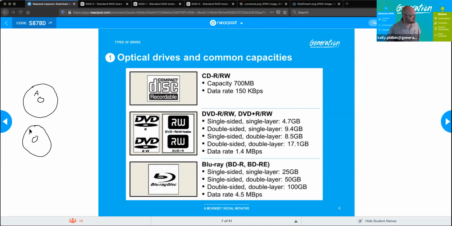DVD. Side B. So it's the same disk here. Now, when you have single side, single layer, it can only write to side A. That's it. Side B is the back of the DVD, and nothing can be written there.